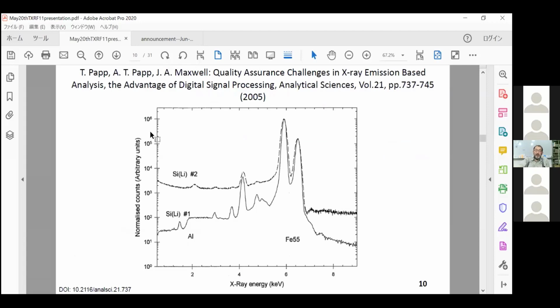I'd like to change to another topic: the energy dispersive detector. This is taken from the paper of Tibor Papp and others about the quality assurance challenges in X-ray emission-based analysis.